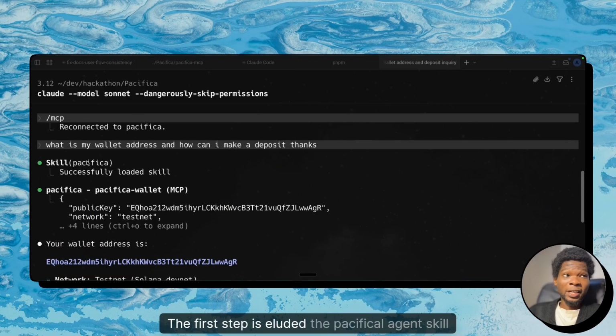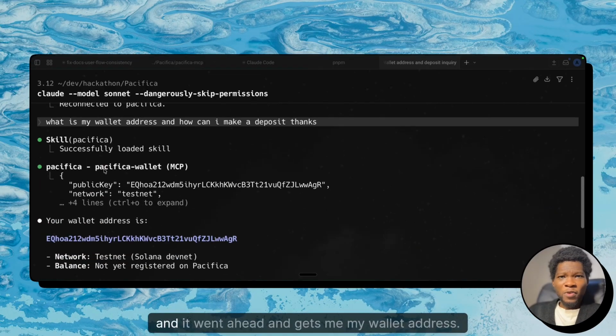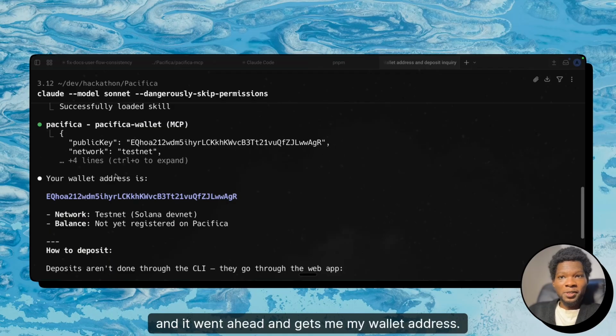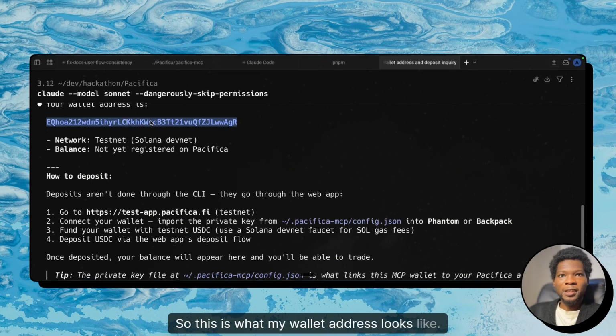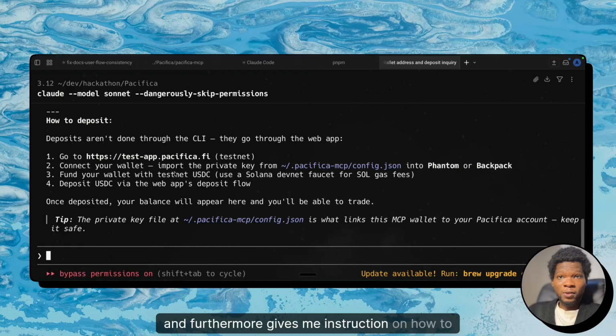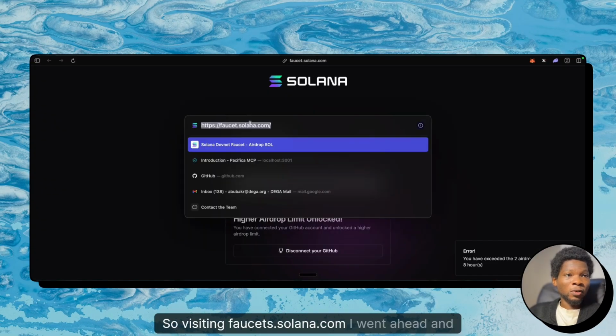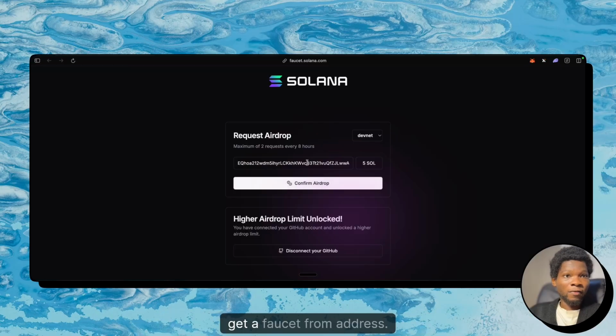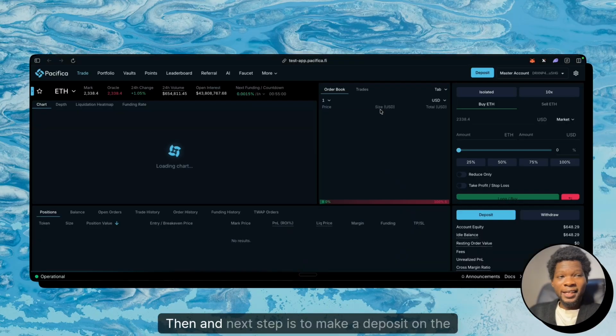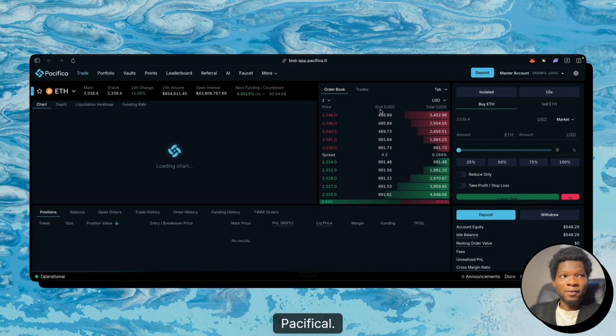The first step is it loaded the Pacifica agent skill and went ahead and got my wallet address. So this is what my wallet address looks like. And furthermore, it gives me instructions on how to make a deposit. Visiting faucet.solana.com, I went ahead and got funds from the faucet to my address. Then our next step is to make a deposit on Pacifica.